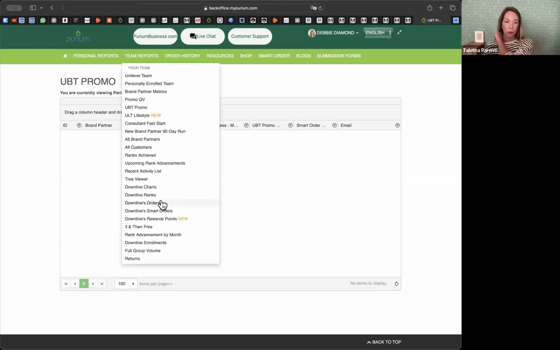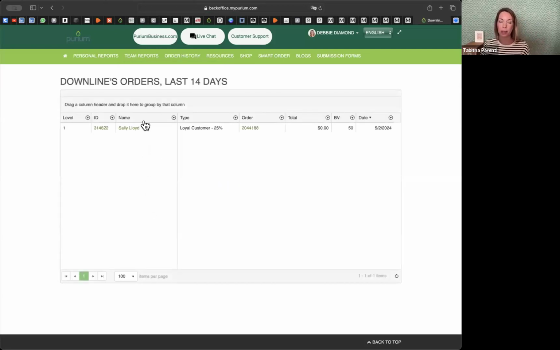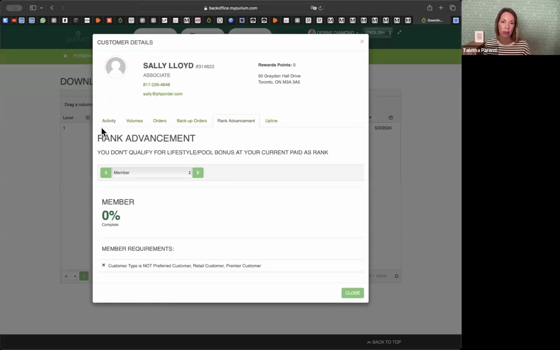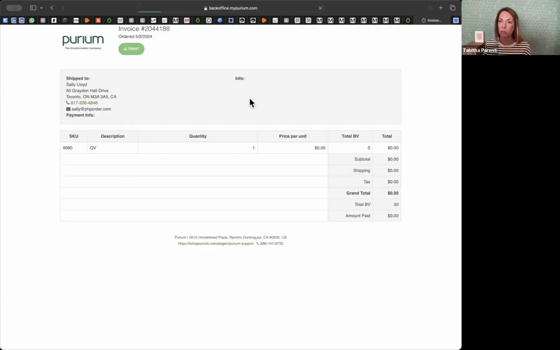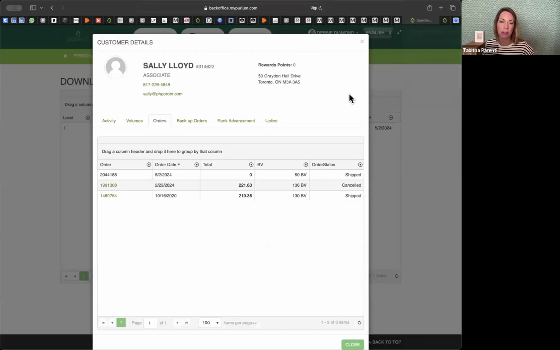And then the other thing that you can pay attention to is downline orders. And this is going to be in chronological order, the last 14 days, what customers have repurchased. And then, of course, as always, if we click on the customer number, we're able to see their order. We can click on this and then their order is going to come up. And we'll see, oh, Sally ordered, I don't know, whatever it is. This isn't populated, but normally it would say the power shake and the aminos or whatever she ordered, it would be listed there.